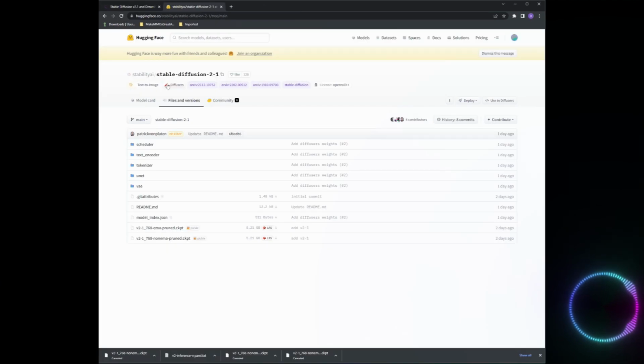All right, let's get started with the installation part of the tutorial. So go ahead and go into the Hugging Face site that I put in my description, and it'll bring you to this site right here. So there's two files. There's the 512 and there's 768. Those are the base resolutions. So I want the better one, so I'm going to click on 768.